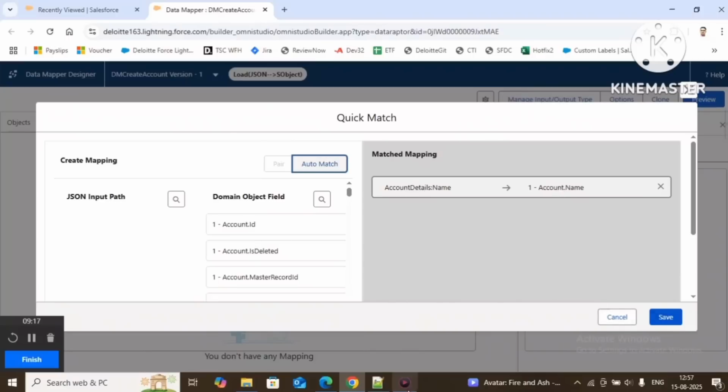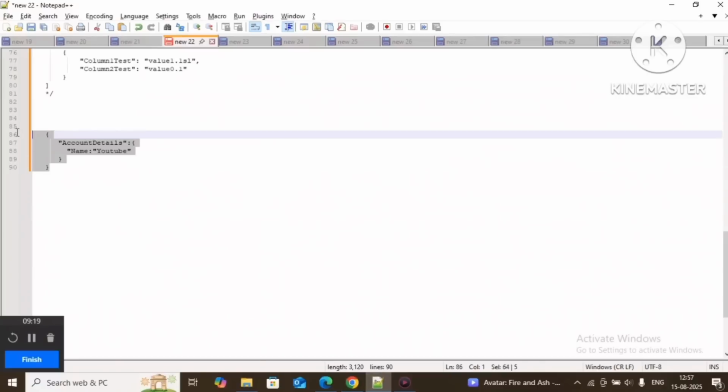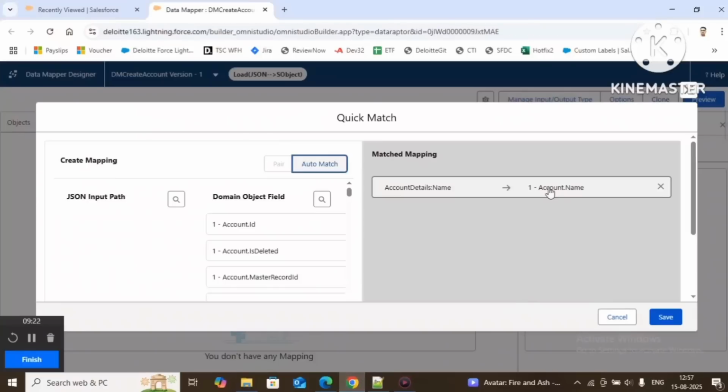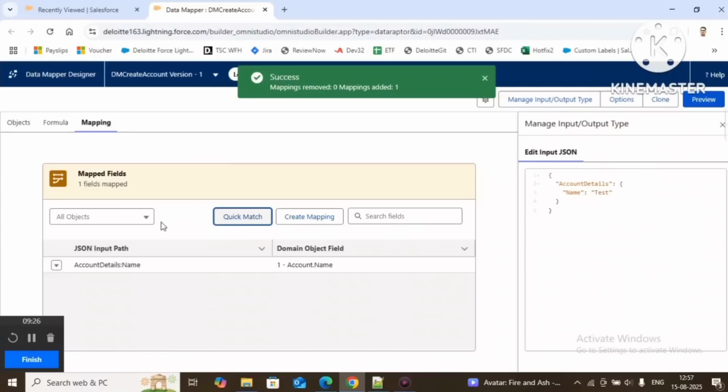Okay, so on the left side is the input JSON, whatever we are passing. On the right side, the mapping is with our account object. Here you can see, click on save. Now you can see our mapping is ready.